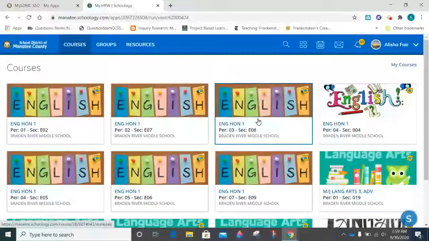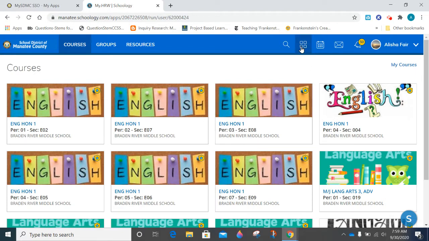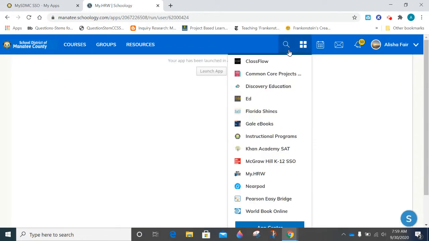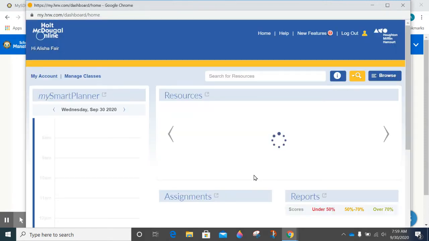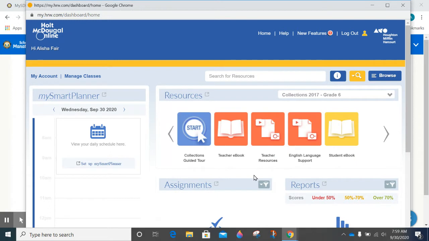So to access the close read workbook that you need in order to read and answer the questions for Man-Made Monsters, you'll go to the App Center in Schoology, just like if you were going to access the textbook, and you're going to the textbook website, MyHRW. This is because the close reader is actually embedded inside of the online student ebook.